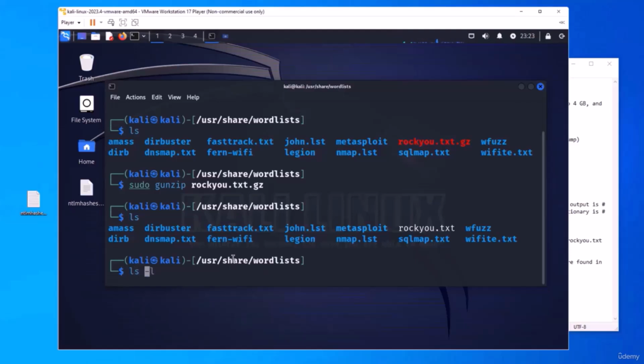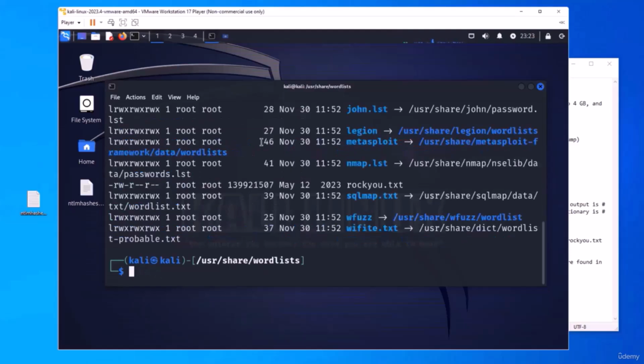ls -l. Enter. You can see all of the other little word lists. They're pretty small. And then there's RockU. It is gigantic. What is it? Almost 140 megabytes in size. Huge. Yeah, definitely don't try to open it with a text editor.